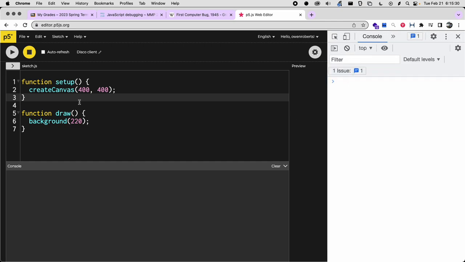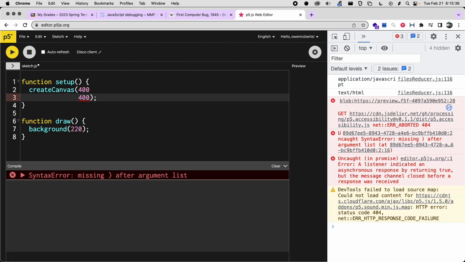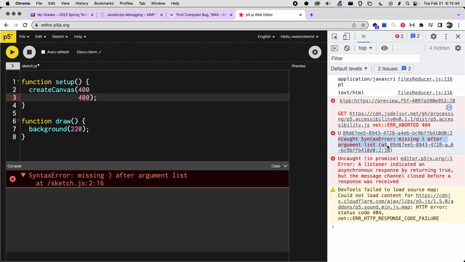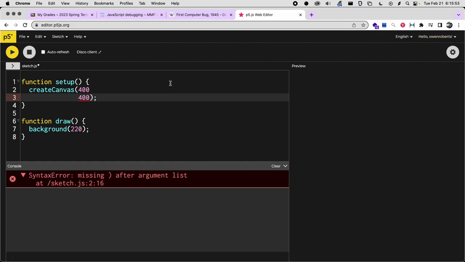You can see there's some stuff going on here, but if I had an error in my code, like something like that, you can see that the error shows up in the P5 console, and it also shows up in the regular browser console. Since we already have a console here with P5, we don't need to have this console window open.